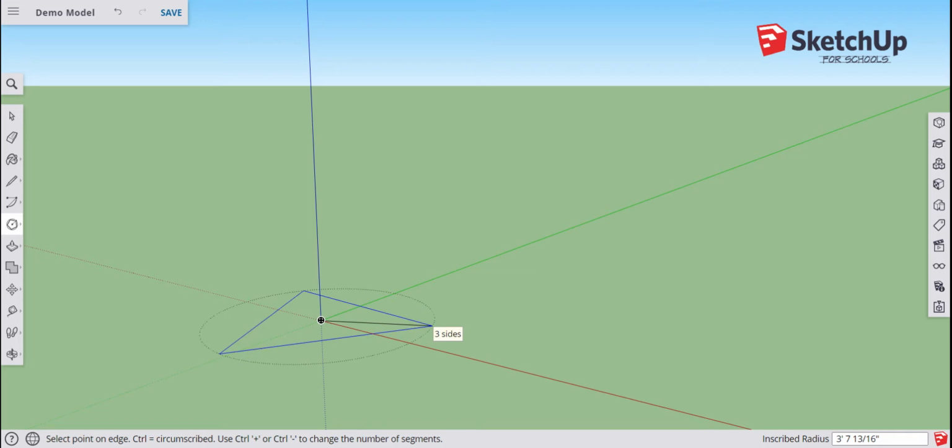And then on my machine, in order to actually increase the number of sides, I have to hold Control Shift and plus. And now I can go up. So Control minus to go down, Control Shift plus to go up. So I can add my sides, and I can get an octagon, an eight-sided octagon.